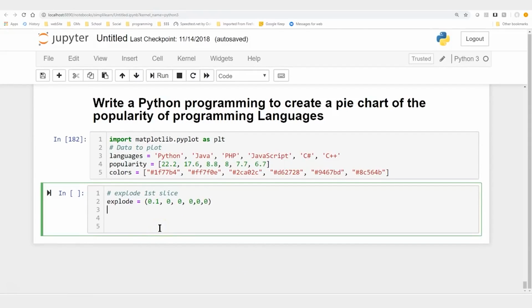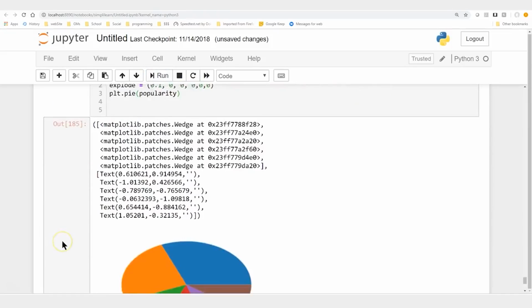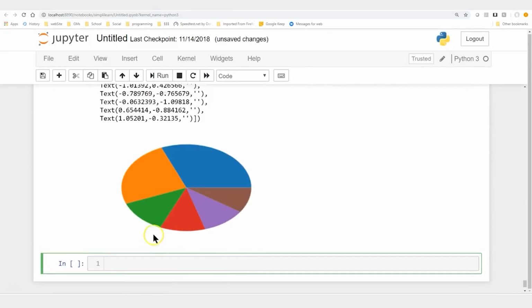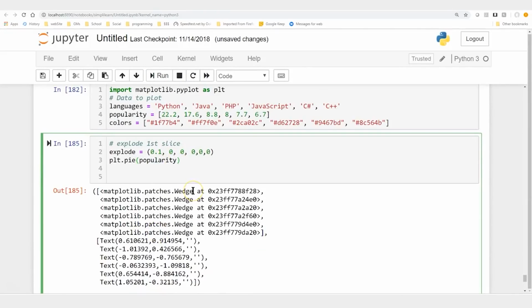And this is simply plt.pie, and we're plotting popularity. There we go. Before we add in all the really cool settings for this, let's go ahead and run it. You'll see we generate a nice flat pie. Not too exciting there. Then we'll go ahead and put in all the extras.